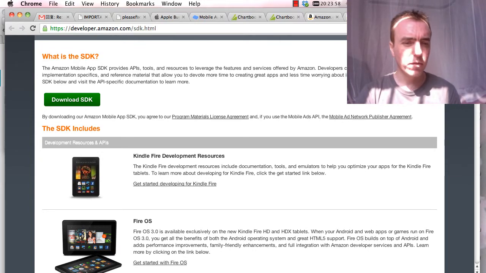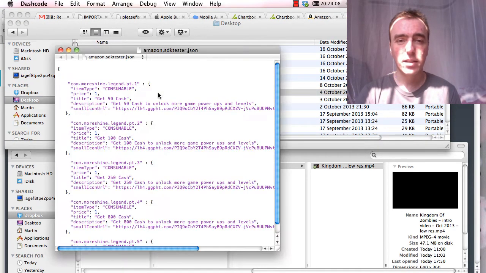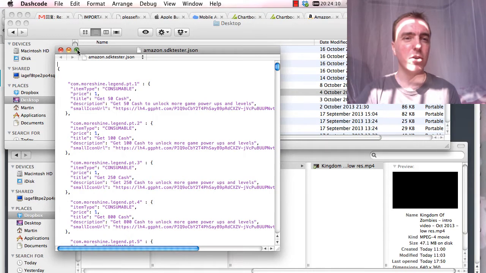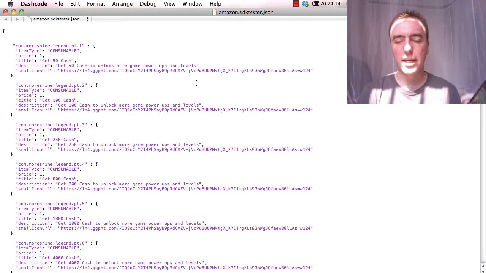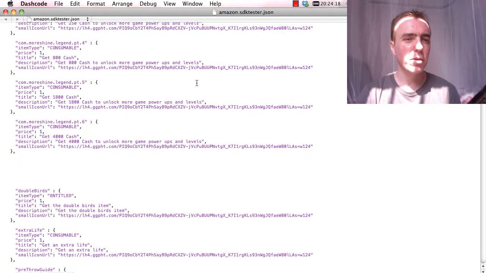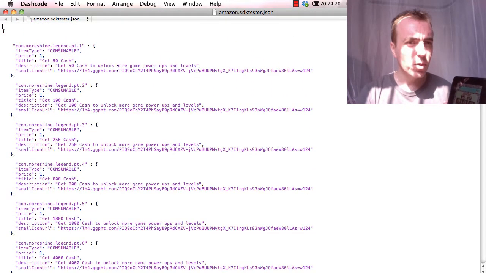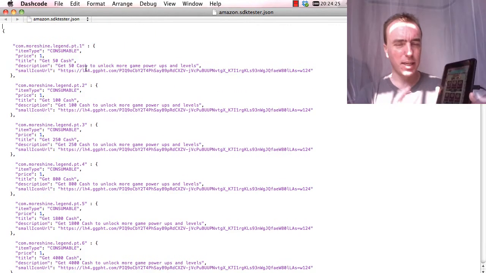So let me find it. If I go to Finder, and I'm just going to open amazon.sdktester.json. It has to be this name, if I remember correctly. I'm going to double click on this. And it should open up in whichever text editor or any kind of IDE environment that you're using just to edit text. It can be opened in anything. I'll give you the example that I'm using here for this game.